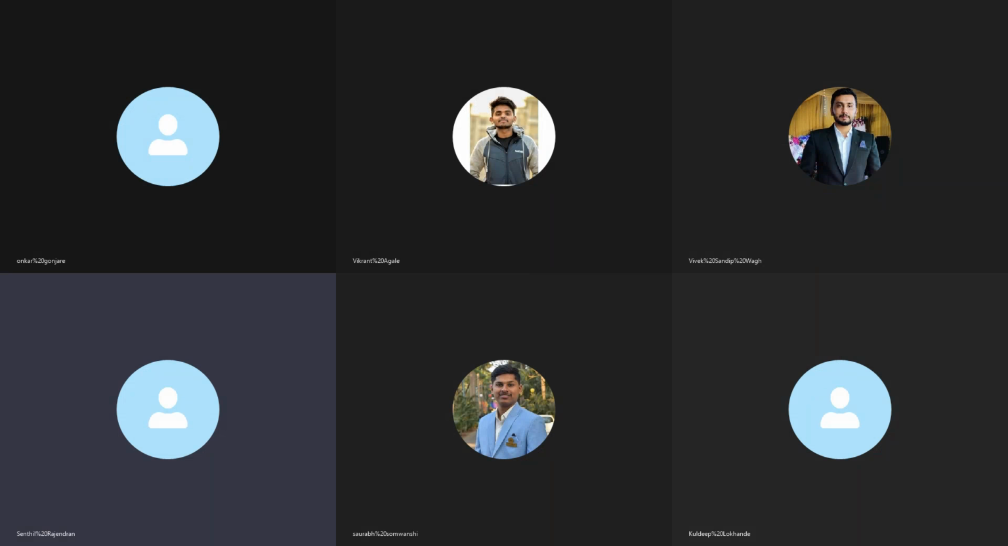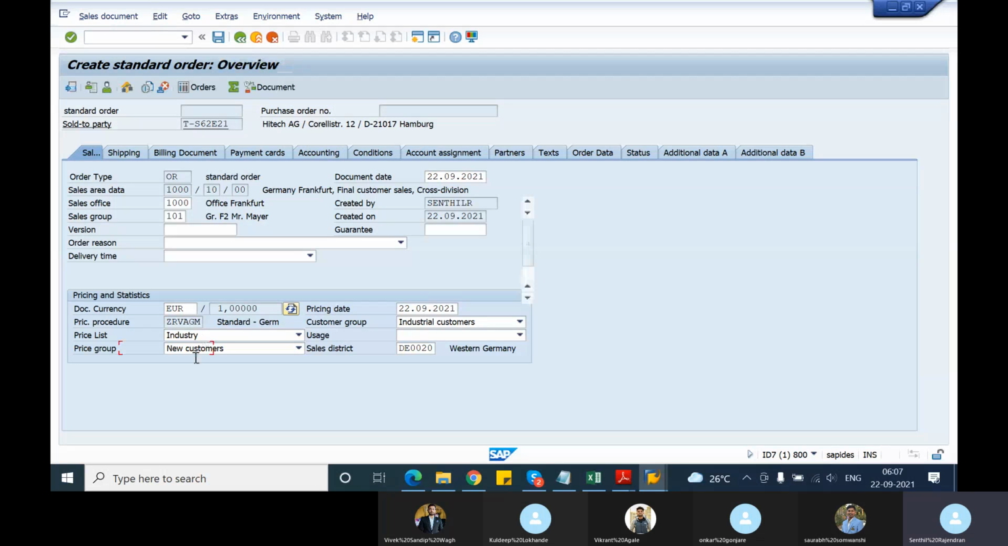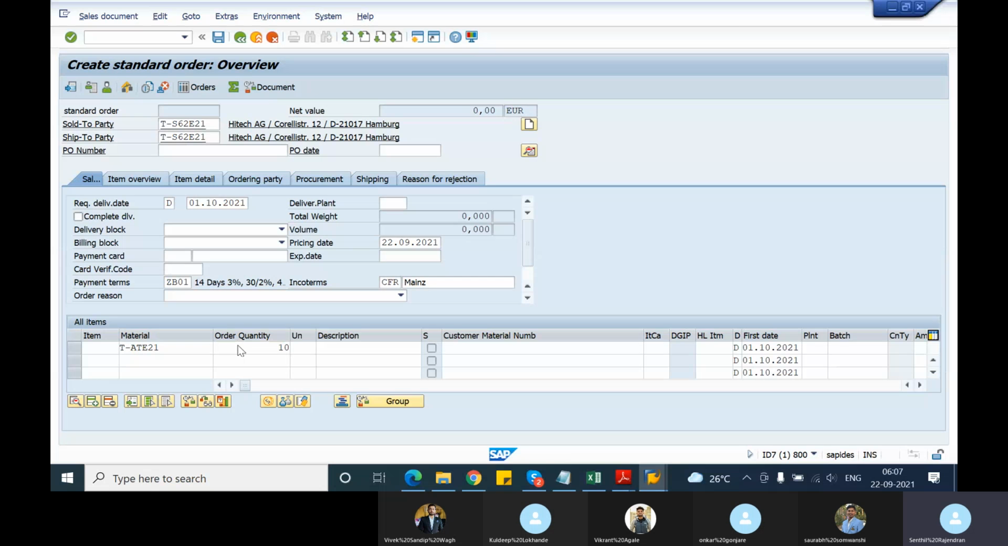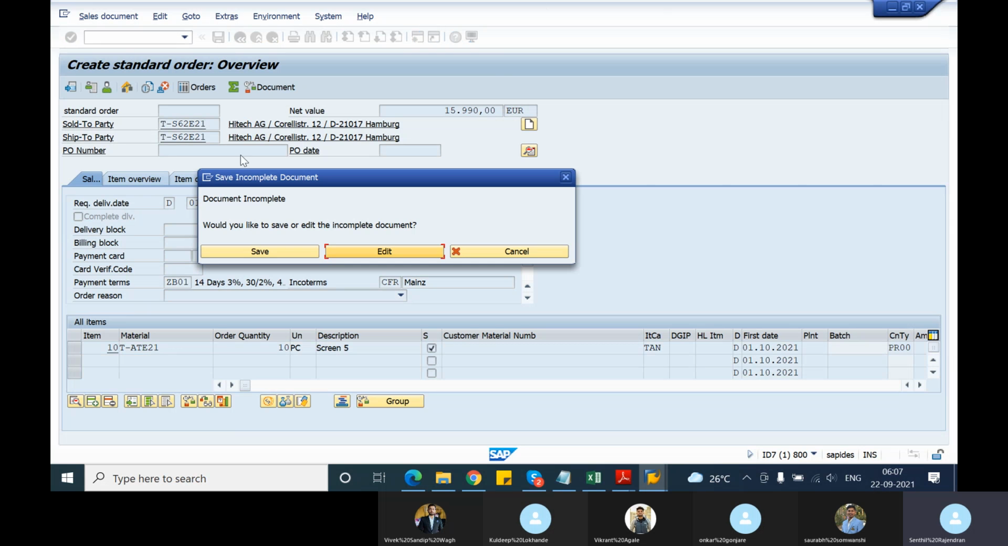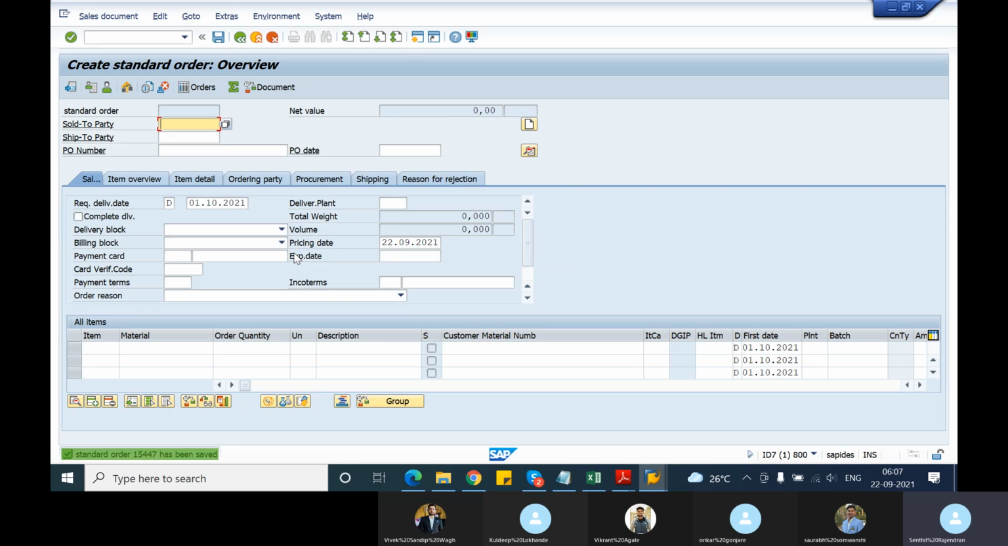So we will leave it blank. We will give material. We will give some quantity. So we need to remove the plant that got automatically determined. So we have removed it. So then we have to save this. When we are trying to save, it says the document is incomplete. Would you like to save or edit the incomplete? We will save. Yes, so we are able to save the sales order.